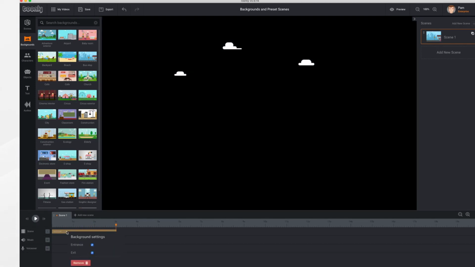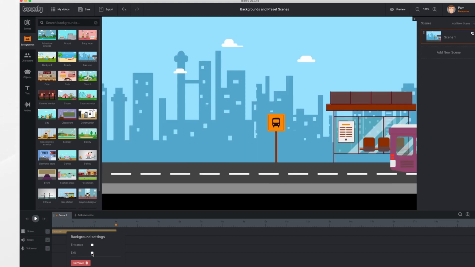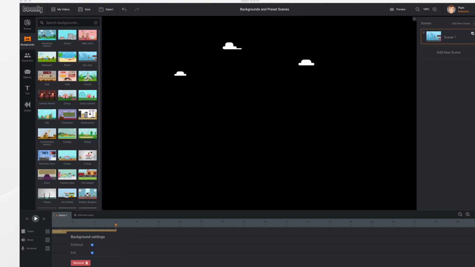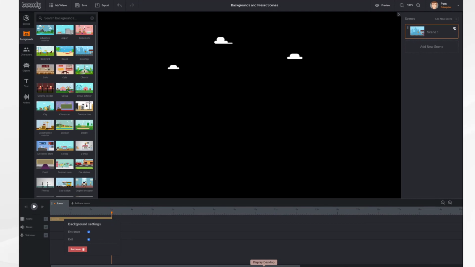If you right-click on the bar, you'll get the background settings menu, where you can adjust the entrance and exit effect by turning it on or off, depending on what you'd like. One reason why you might want to turn off your exit and entrance effects would be if you have transitions between your scenes, and I'll show you what I'm talking about in just a moment.